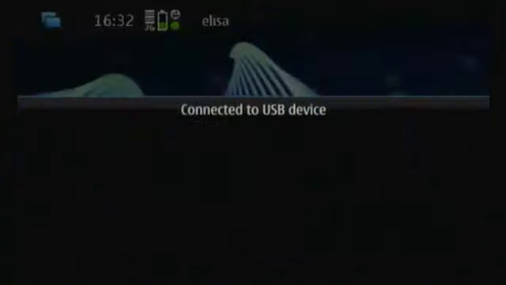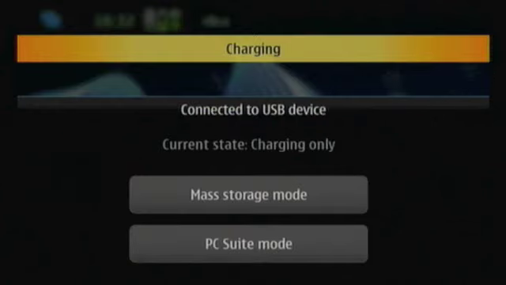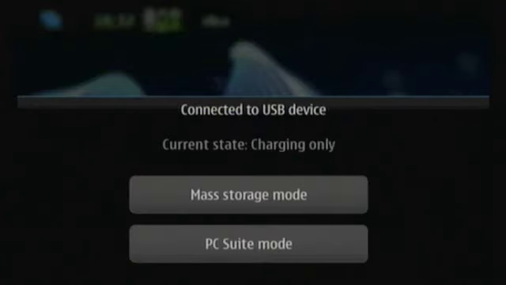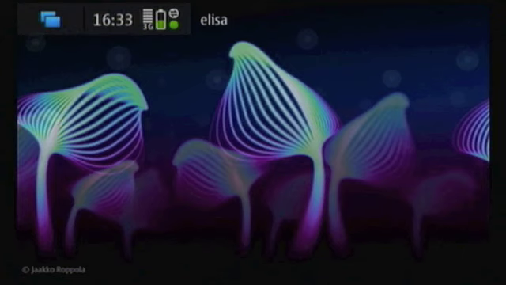Start with connecting the USB cable. When the dialog pops up, choose PC Suite mode. Make sure the device has working internet connection.